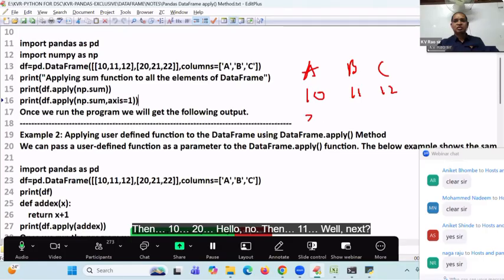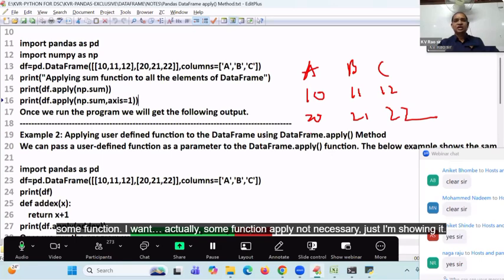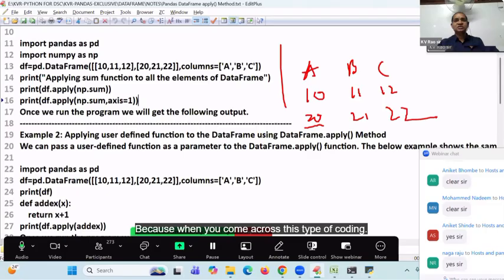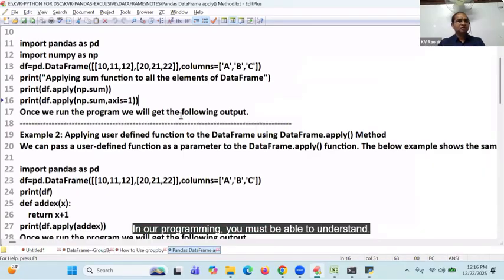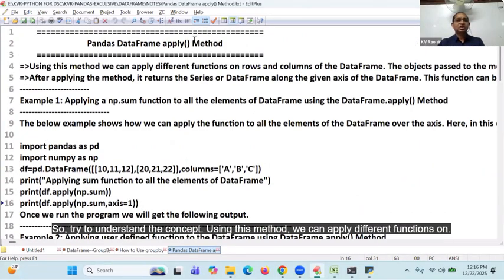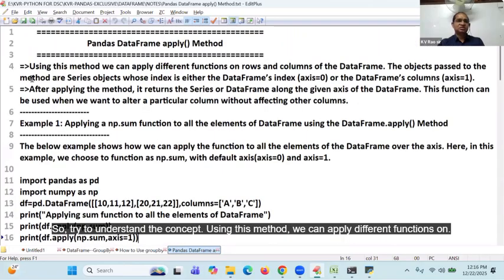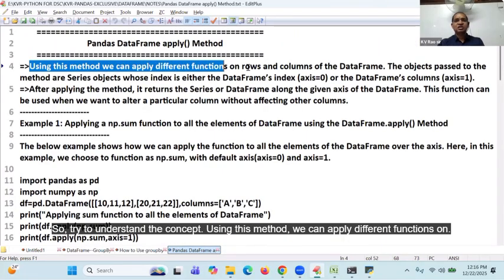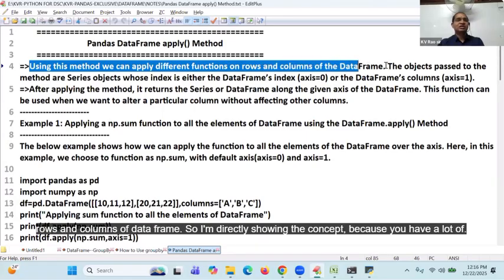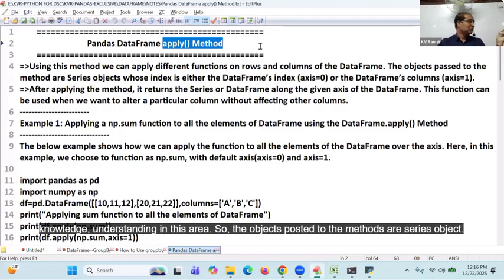Next, 20, 21, 22. Now I want to apply some function. Not necessary, I am just showing it, because when you come across this type of coding in programming, you must be able to understand it. Using this method, we can apply different functions on rows and columns of a data frame.